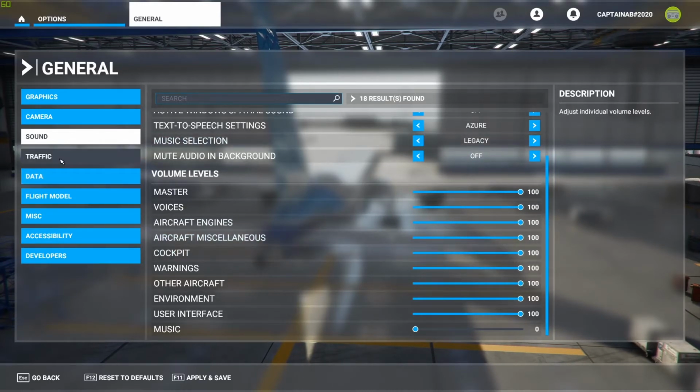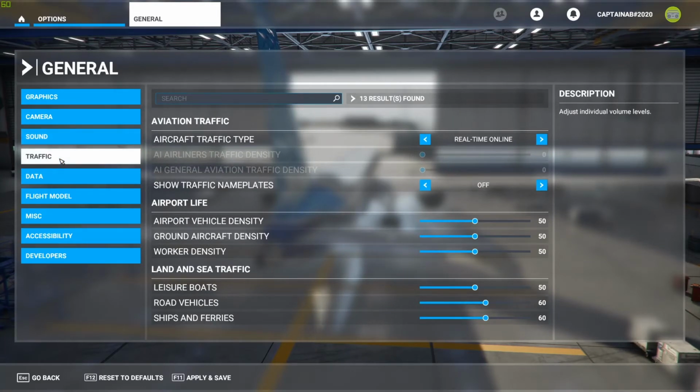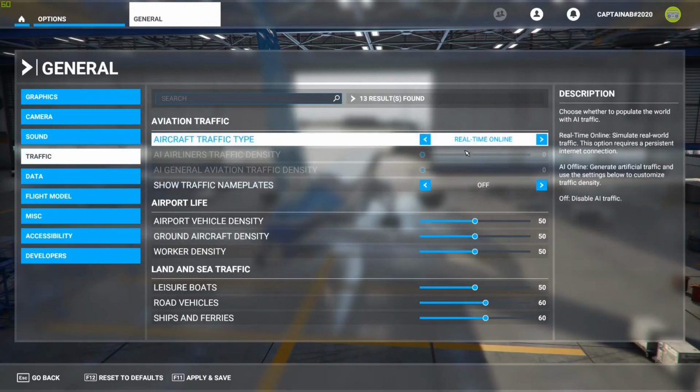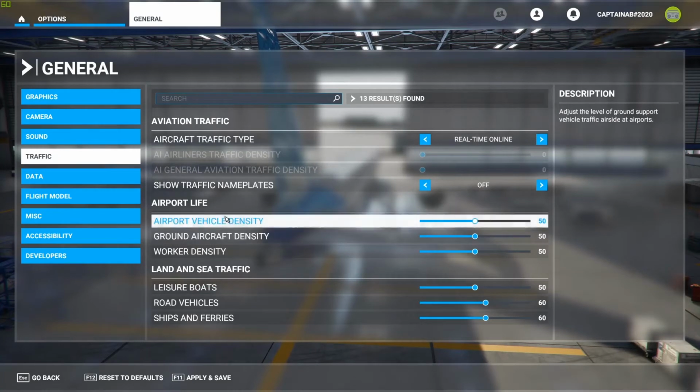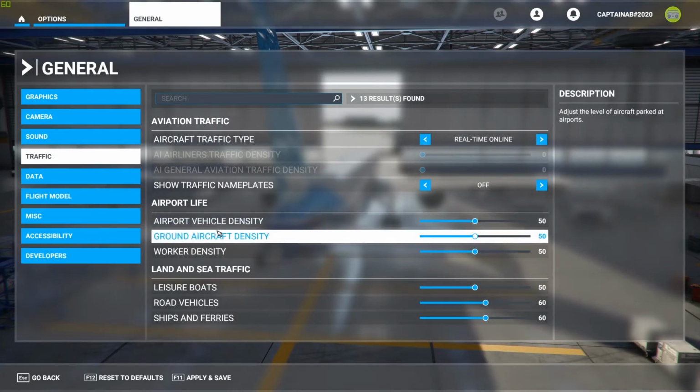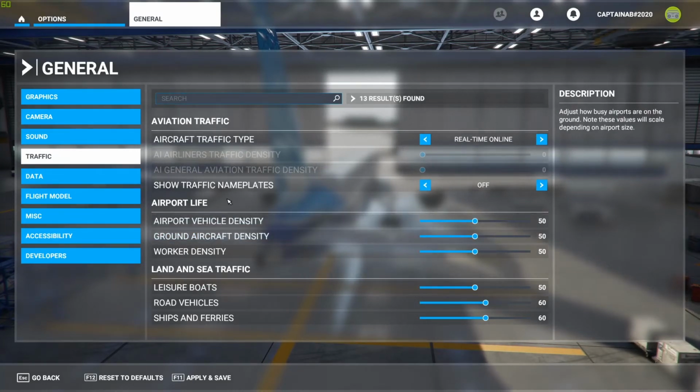Next is traffic. I have all set to real-time online. You can do AI off or AI offline. Real-time offline is fine for me, online is fine for me. I've changed my traffic here for the land and sea. Airport life is your ground services, your marshallers, your ground aircraft. I left them at the default.